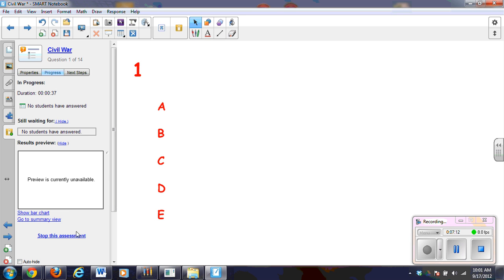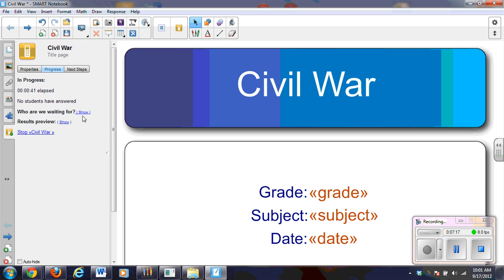Once all the students have finished the assessment, what I want to do first is go to the title page and make sure that everybody's finished. If you have a student who says that they're finished with the assessment, but their name still appears here, then what they've done is they've not clicked finished. You want to make sure to tell your students that they have to click finished on the assessment. Clicking finished on their clickers is like turning in the test. Once they've done all that, then you're ready to stop the assessment, and you can just click right here.